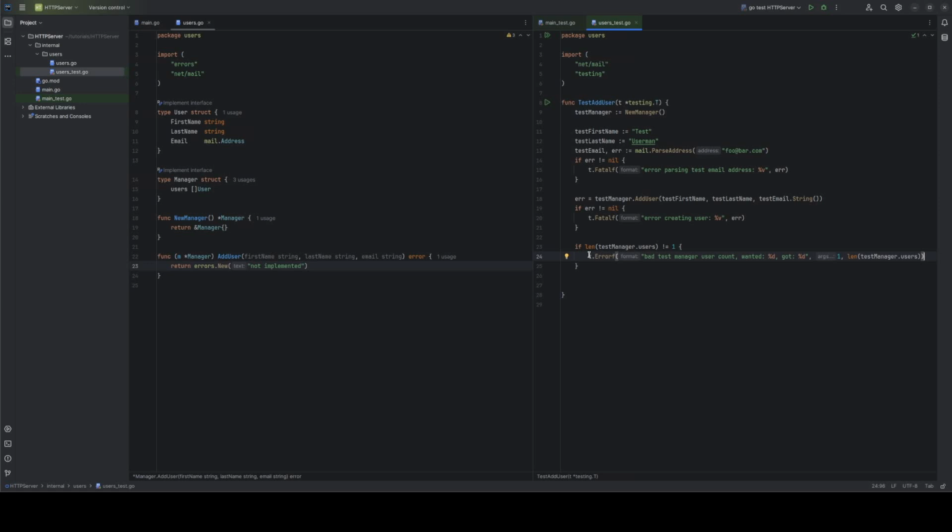We can also do a little trick here. This will cause the test to error if there are not one users in the list. However, we could still continue on and validate if there were more than one. If there weren't, we would need to fail. So we can just call fatal.